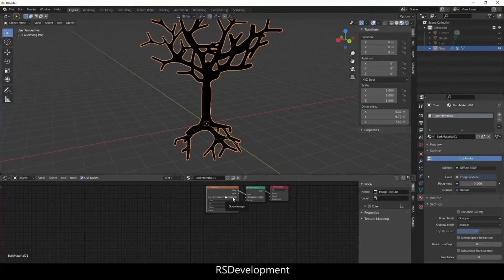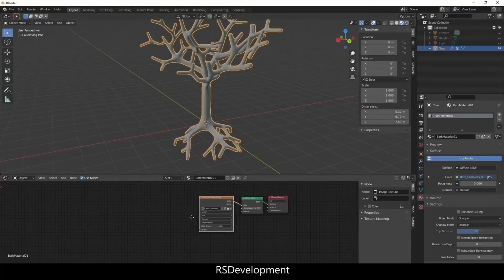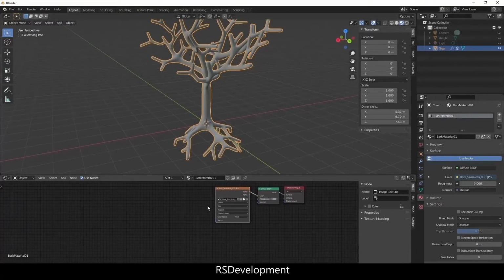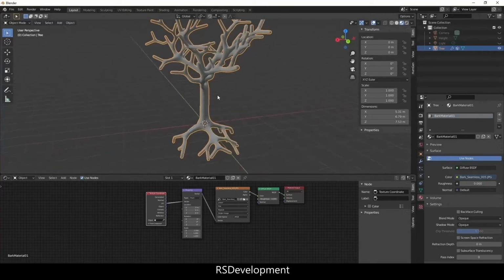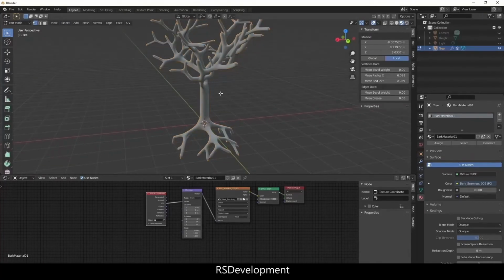Now there's no image selected, so I'm going to open an image that I just took myself. I took an image of some bark, but there's plenty of images online. I'm going to set up a mapping and a texture coordinate.